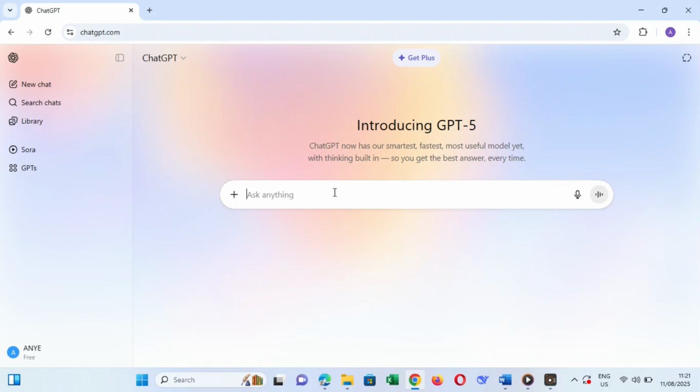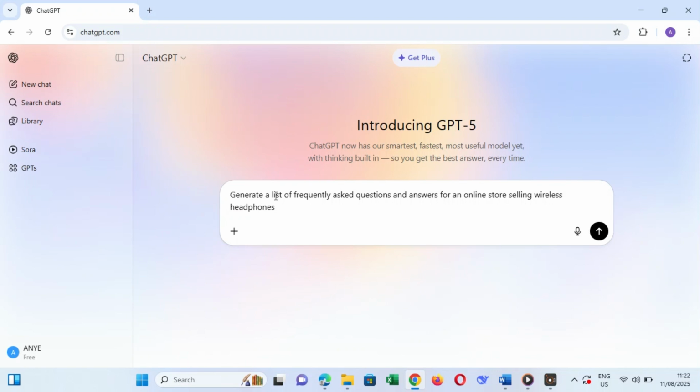Let's get started. Product FAQs are essential because they provide quick answers to common questions buyers may have. This builds trust and helps shoppers make informed decisions. With ChatGPT, you can easily create detailed and relevant FAQs tailored to your products and audience.